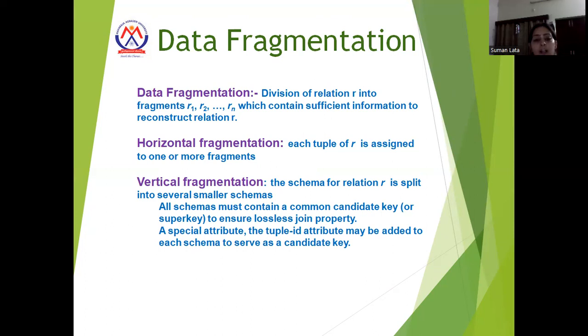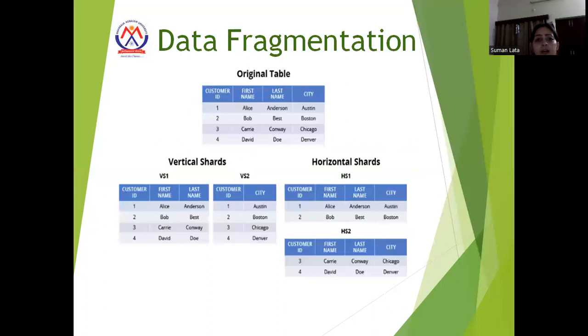A special attribute, the tuple ID attribute, may be added to each schema to serve as a candidate key. Here is the diagram showing the fragmentation methods. Here is the original table, where we have customer ID, first name, last name, and city. We can do fragmentation by using two methods: one is vertical and the other is horizontal. Vertical shards and horizontal shards.